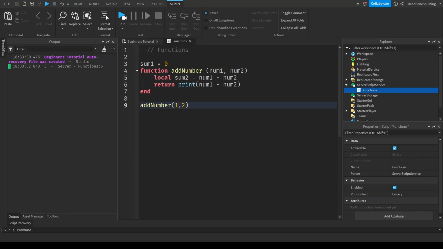A function can have multiple parameters, and each parameter is separated by a comma. We define a parameter inside parentheses after the function's name. These values are used by the function to perform its operation.